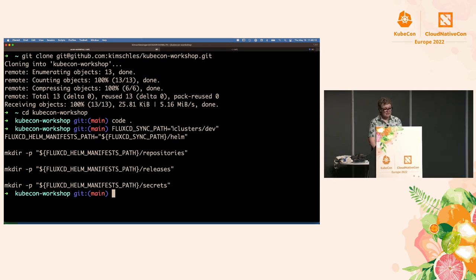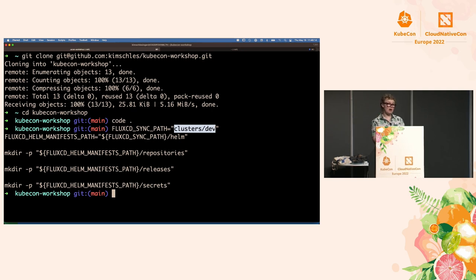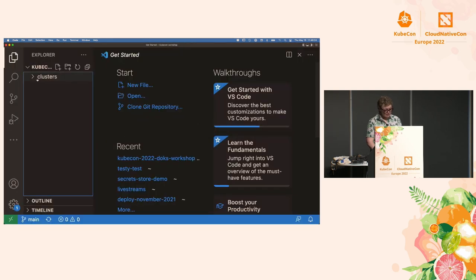And once again, the cluster's dev directory is where you have to put anything that you want Flux to look at, because that's what we specified in the Flux bootstrap command, telling Flux, hey, look here. So let's make sure that we have those directories. Excellent. So we've got Flux. Okay, we've got Helm releases, repository, secrets. That's what I am looking for.